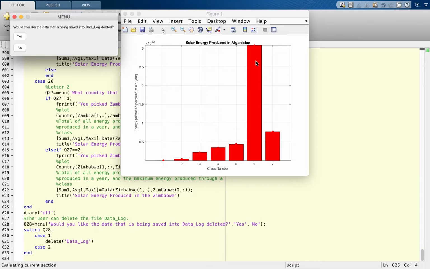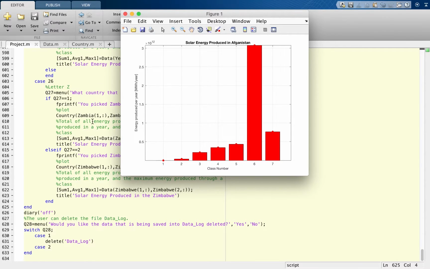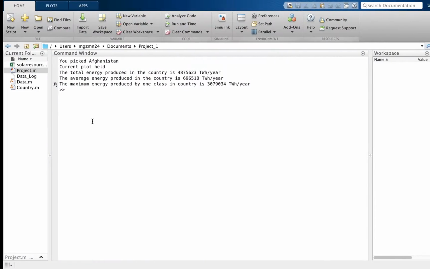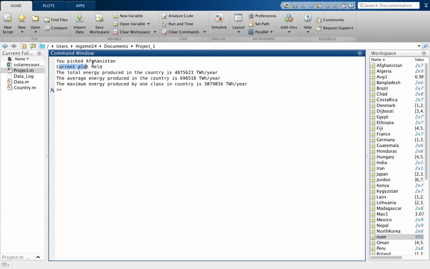As you can see, the bar graph is plotting, for class 1, the values and everything. And then here it says, would you like the data that is being saved into the data log deleted? No, because I want to save this data, right? And if we look in our command window, it says you have picked Afghanistan.